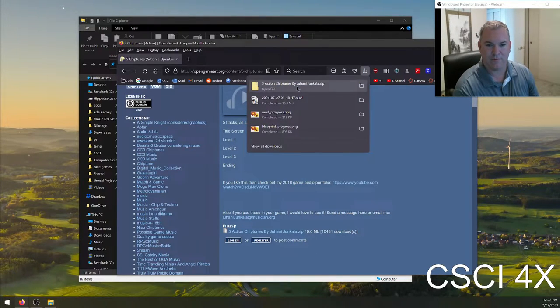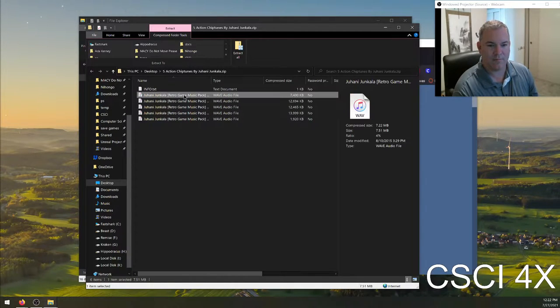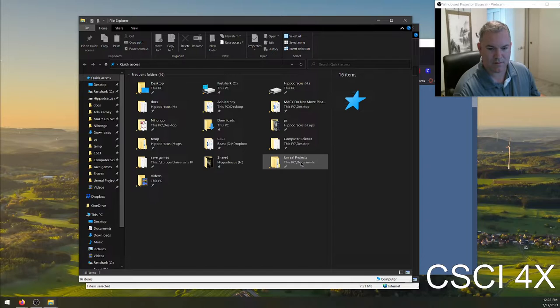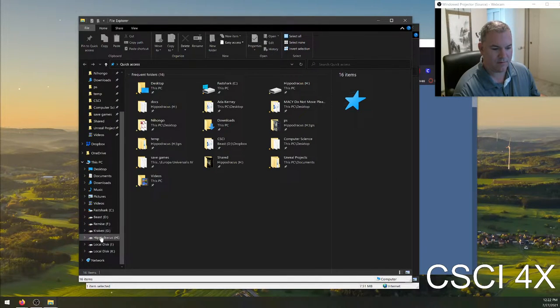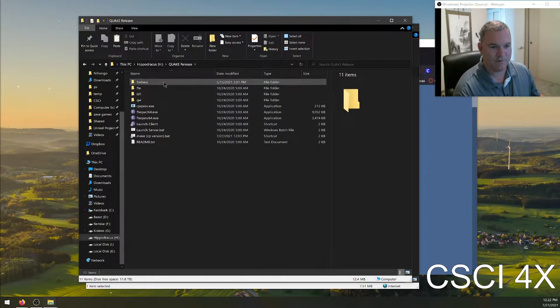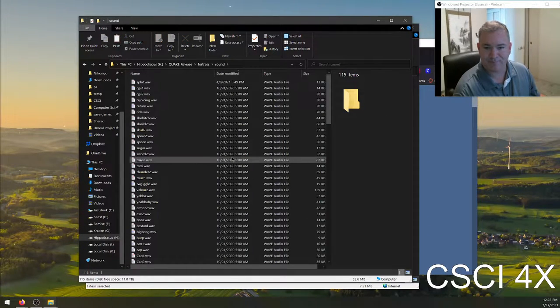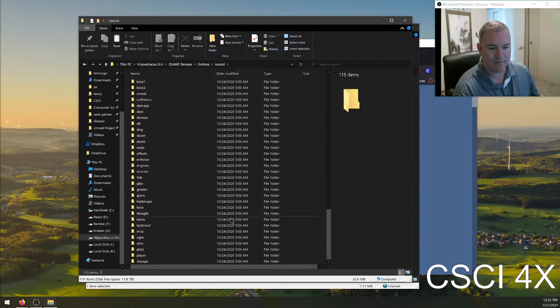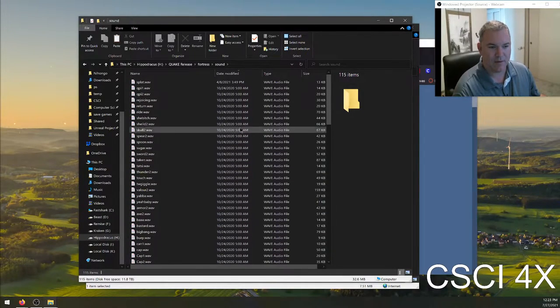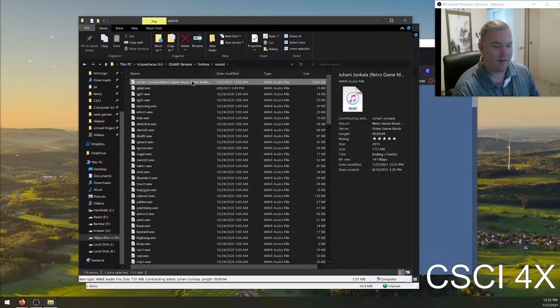I'm then going to pull this out and put it into Quake, Fortress, sounds. You see there's folders in here. You don't need to put it into a folder. You just drop it into the sound directory. So I'm going to hit paste. And I'm going to rename this to be fightmusic.wave. Okay. Double click it to make sure it works.